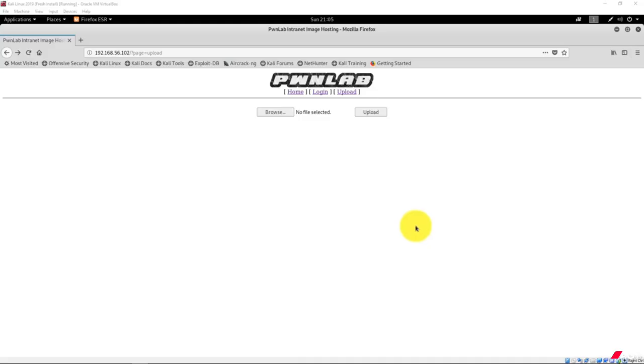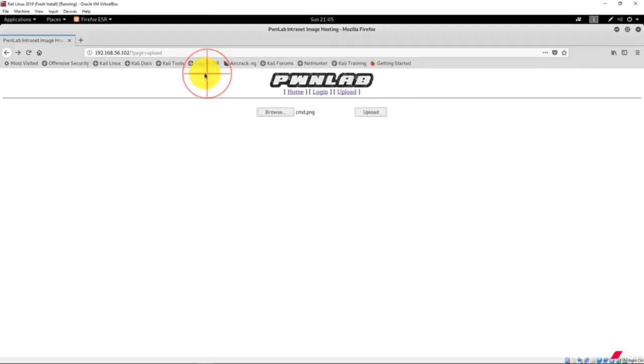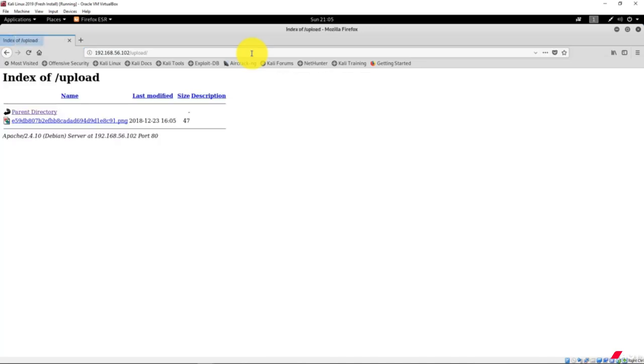Now let's upload the file to see if we can execute PHP code. Click Browse, cmd.png, upload. Alright, so I remember by observing the PHP files that the upload directory is where these files would end up. Here it is.